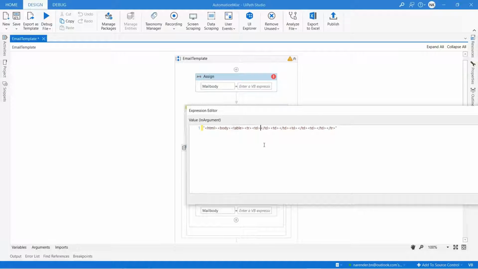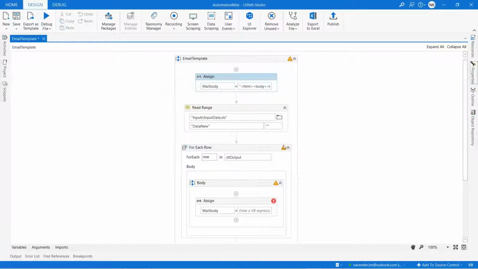Okay, let's name them. The first cell would be student roll number, second would be, what was that, student name, I guess. Yeah, student name. Third would be the marks obtained and subject. Perfect. We are done with our header.